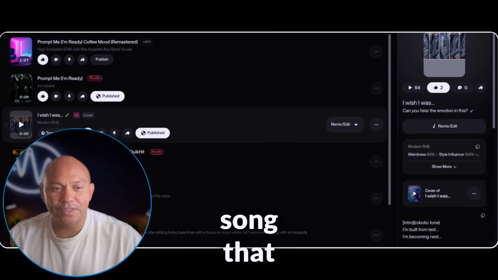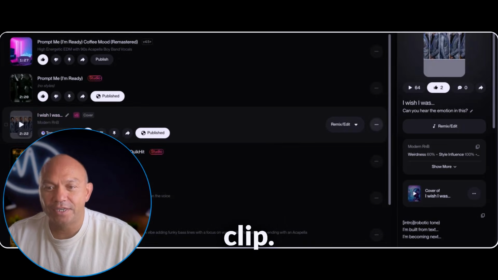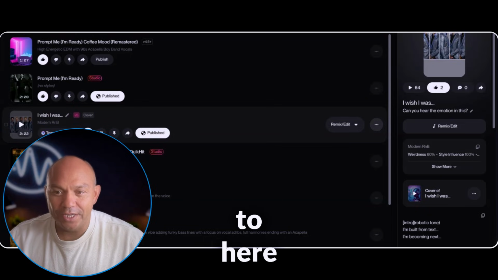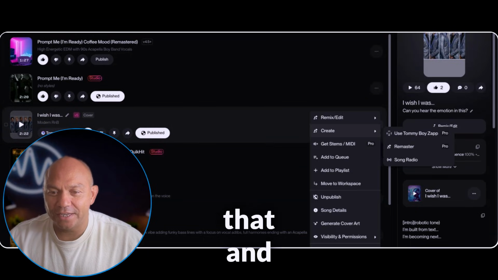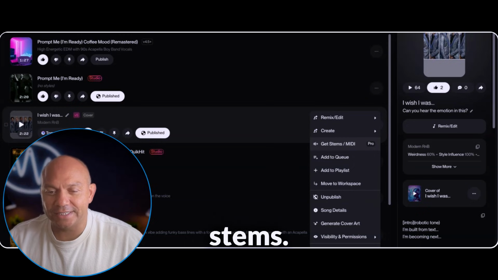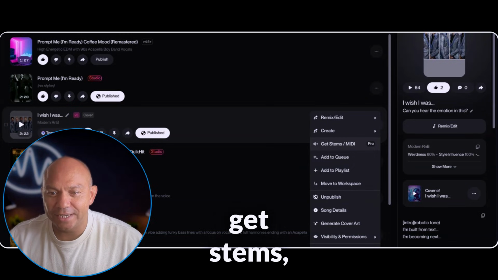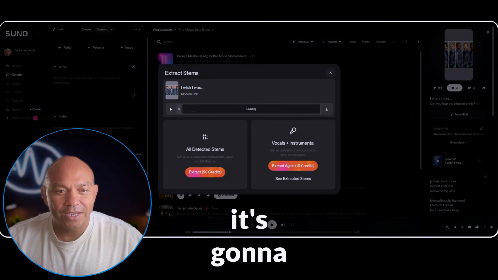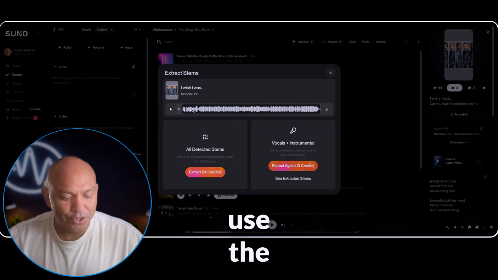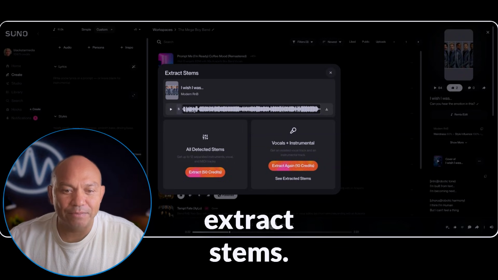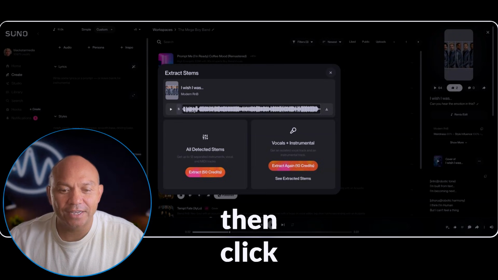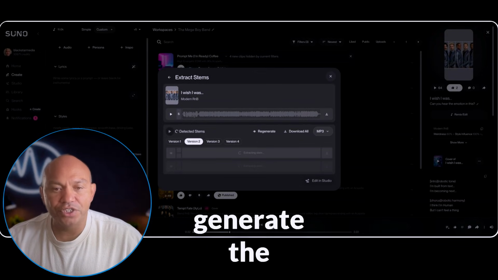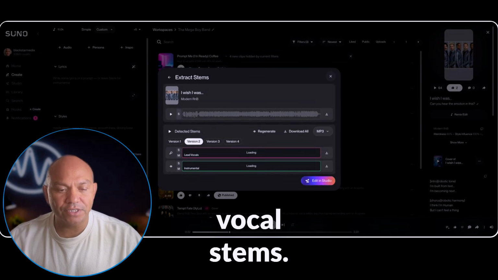Okay, so that's the song that we're going to use for our video clip. We're going to go across to here where the 3 dots are. So just go there and then click on that, and then you'll see Get Stems. Now, once you click Get Stems, it's going to process, and we're going to use the extract stems. We would just want the lead vocal. So we're going to go to lead vocals and instruments, and then click that button there. So Suno is going to generate the vocal stems.